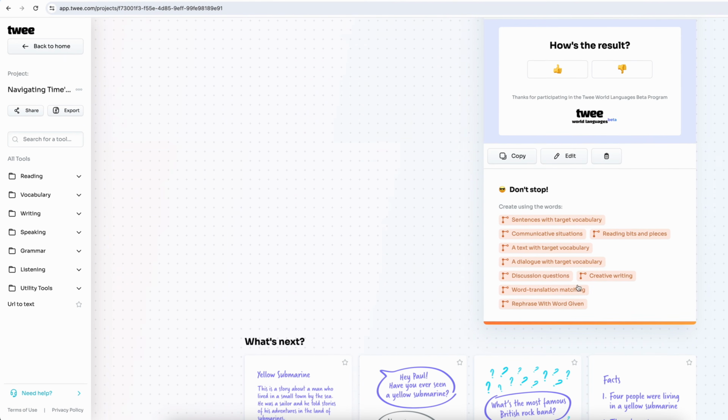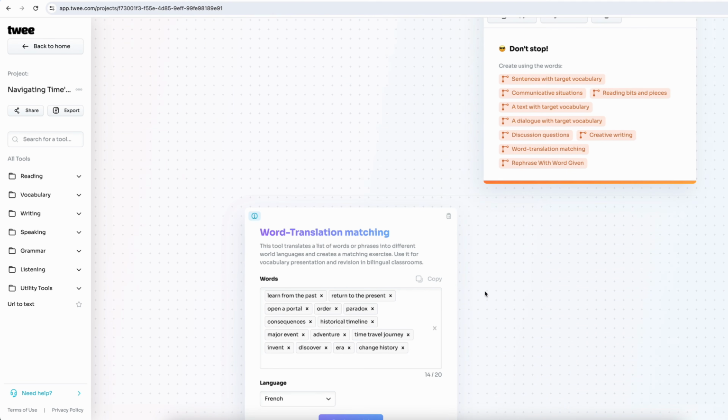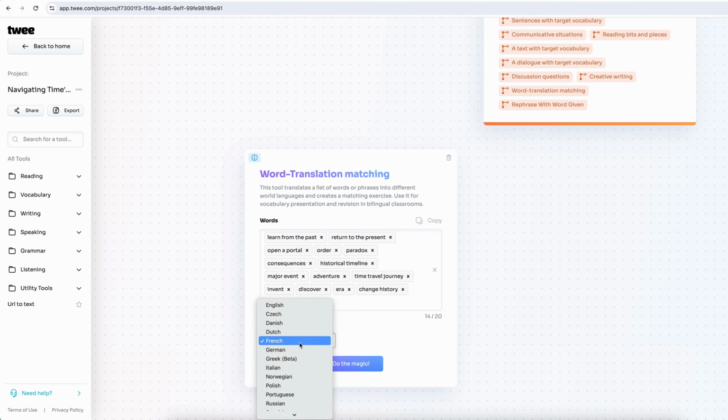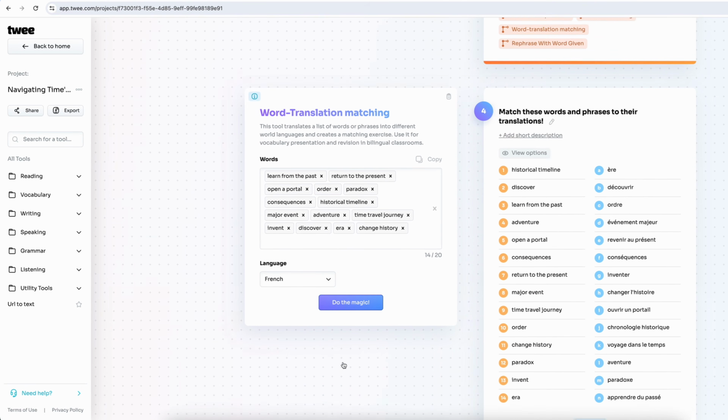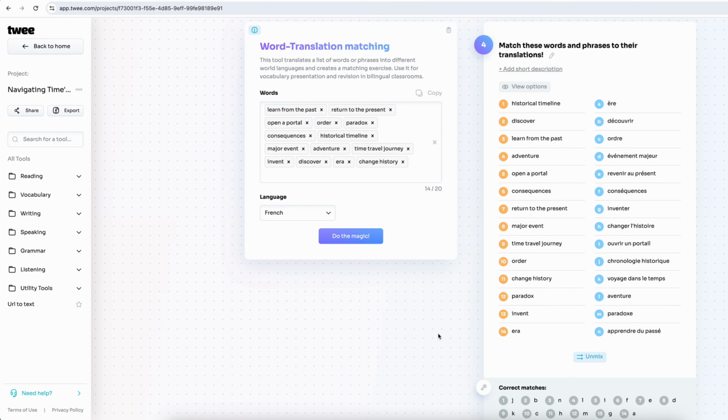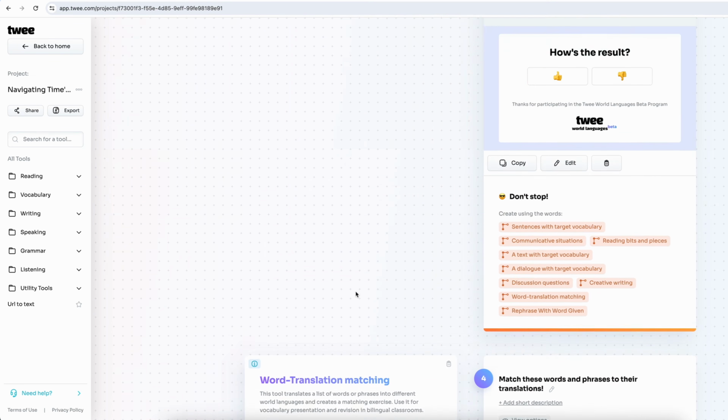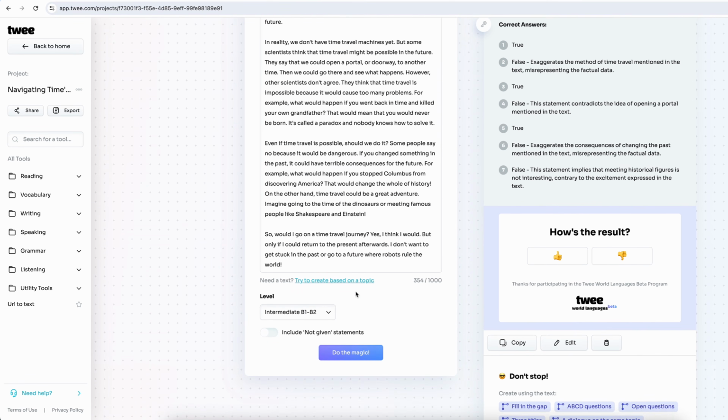I can also use the word translation matching. Let's see how this works. You can choose one of the available 7 languages. I'm going to opt for French. Do the magic. Perfect.